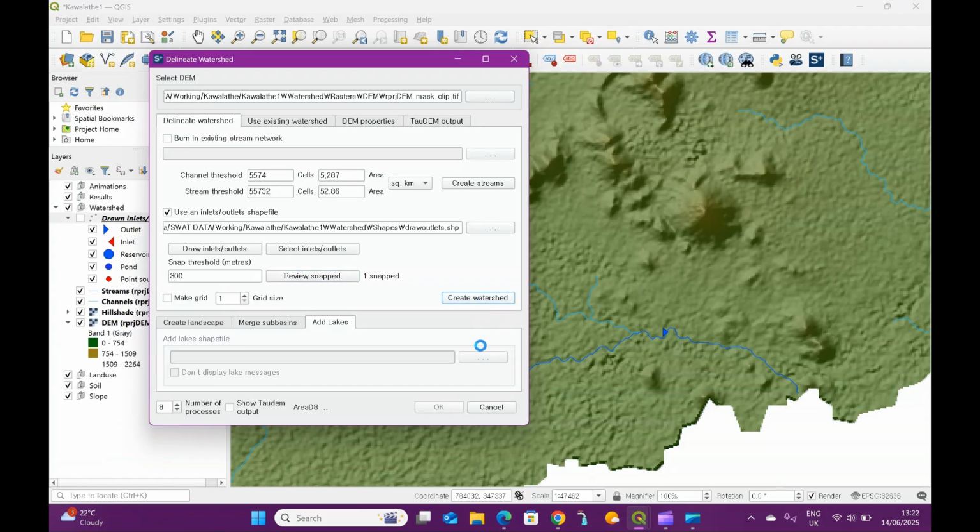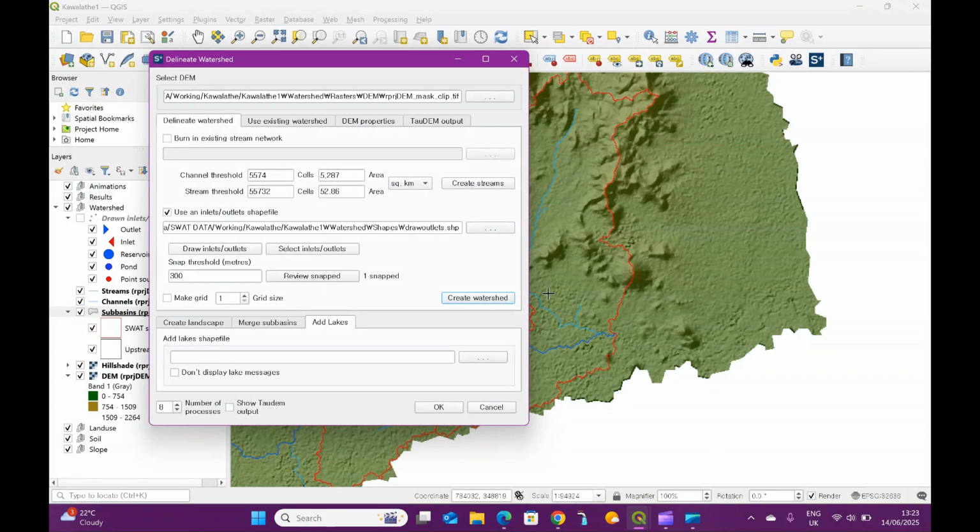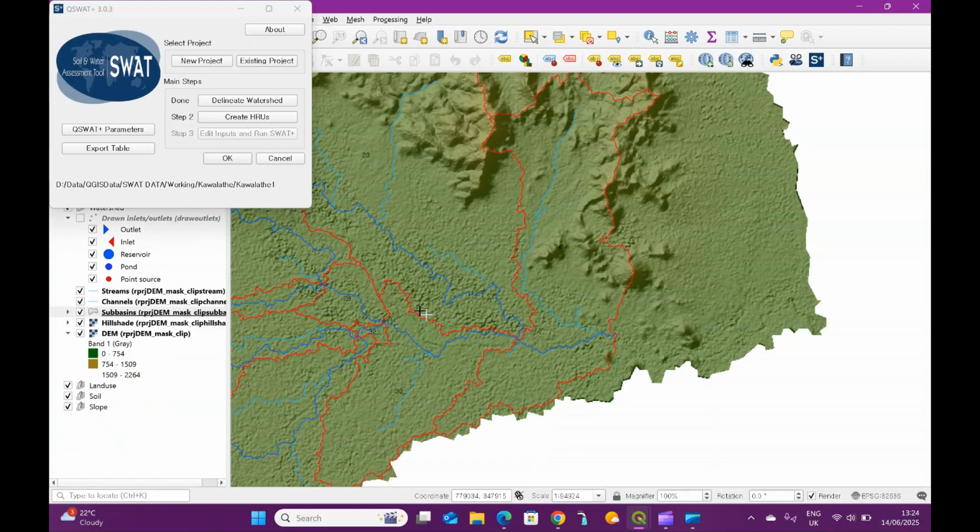Next is creation of watershed. It will take some time. As you can see, the watersheds have been created. So as we prepare to move to the next step, it is indicating that it is constructing the topology. So this is the final stage in the watershed delineation as we go to the next step of HRUs.